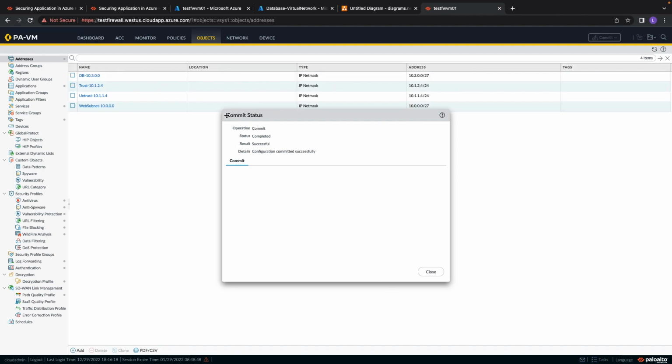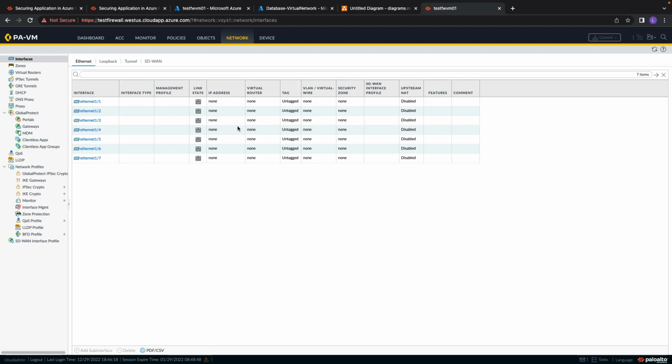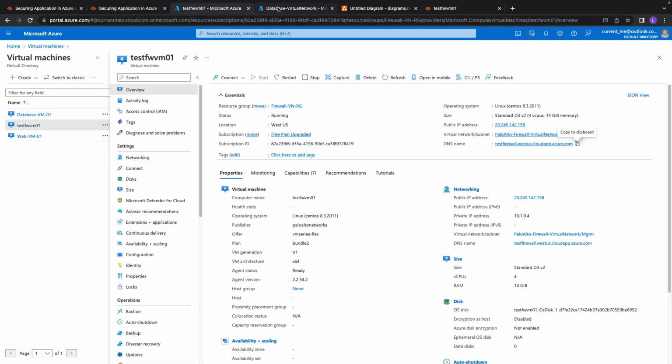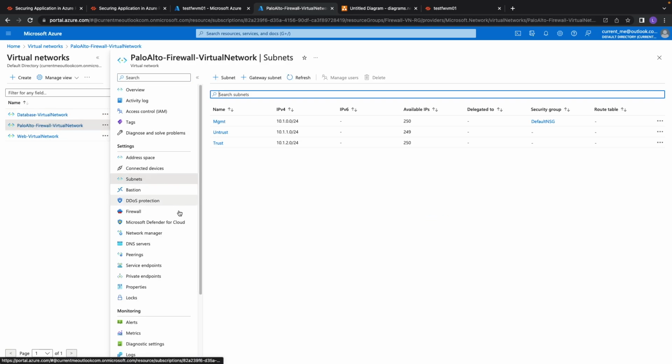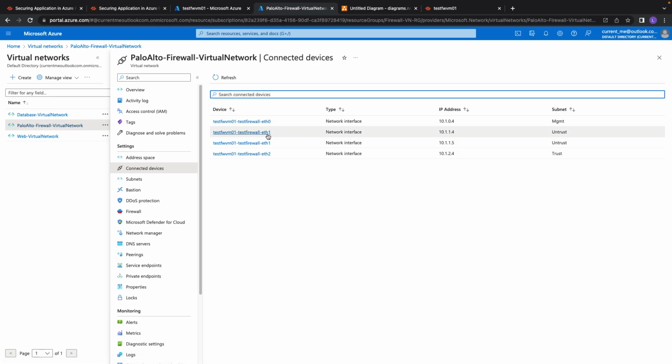All right, the change was committed successfully, so we can see that all our changes here have been committed successfully. So the next thing that we can go ahead and do is create our network interface, right? So we have the ETH1/1, ETH1/2, right? And then to map that out to the Azure side, we can come here to the firewall virtual network and go into the connected devices. We can see that the ETH1 is connected to the untrust interface, and the ETH2 is connected to the trust interface.